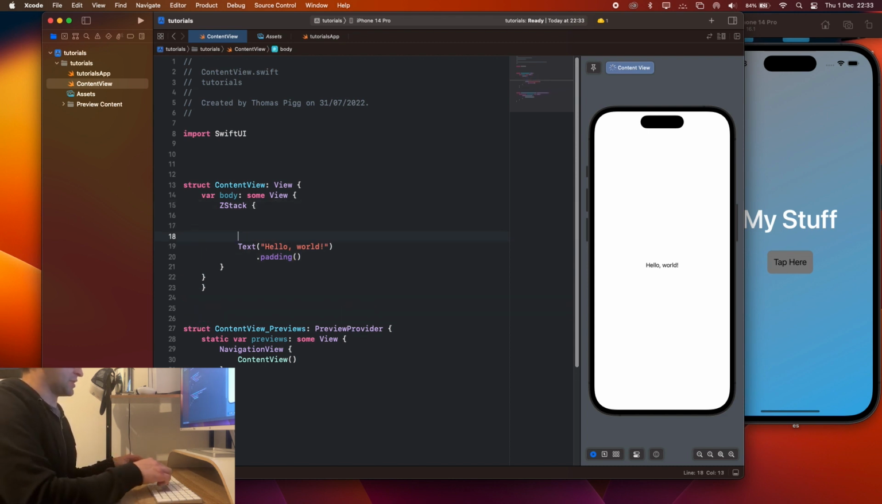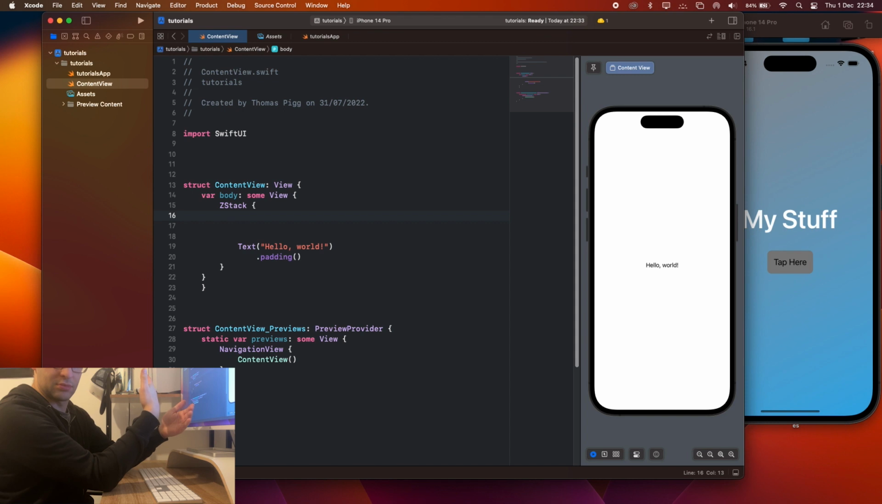So we're going to do a ZStack, which means whatever is the first thing is the thing at the bottom. And the more you put on it, it's almost as if you're placing things on top of it. So just think about it like that. The way that you order them is going to matter.